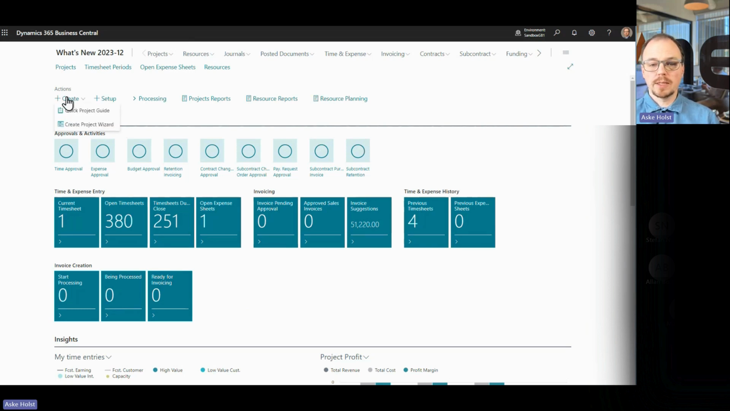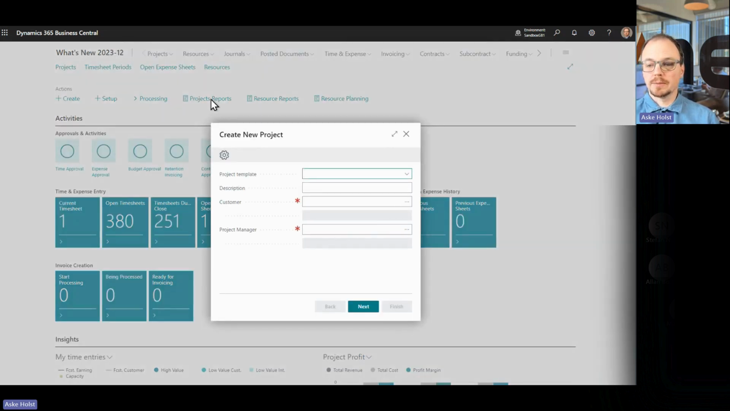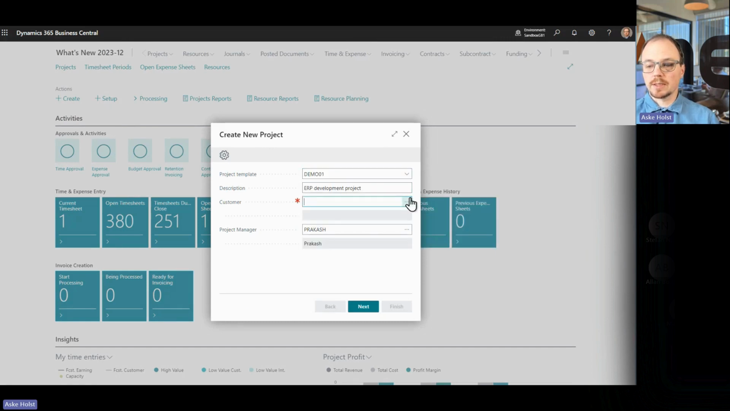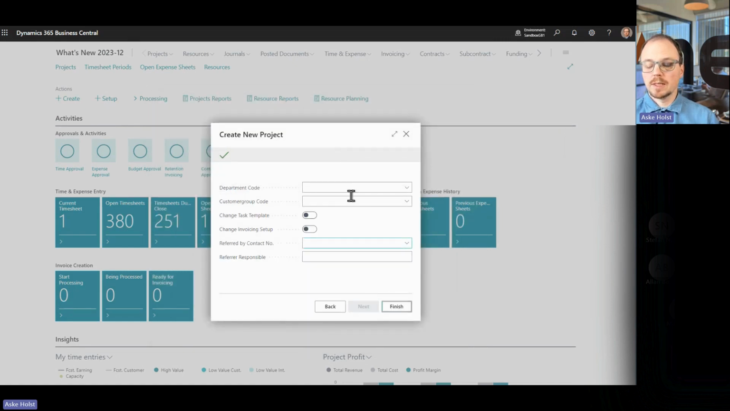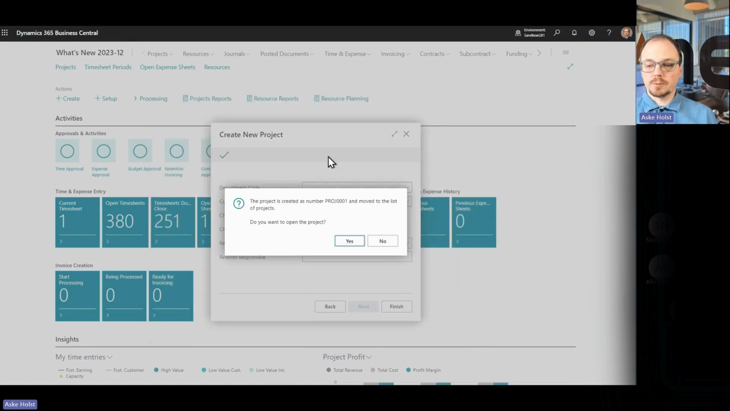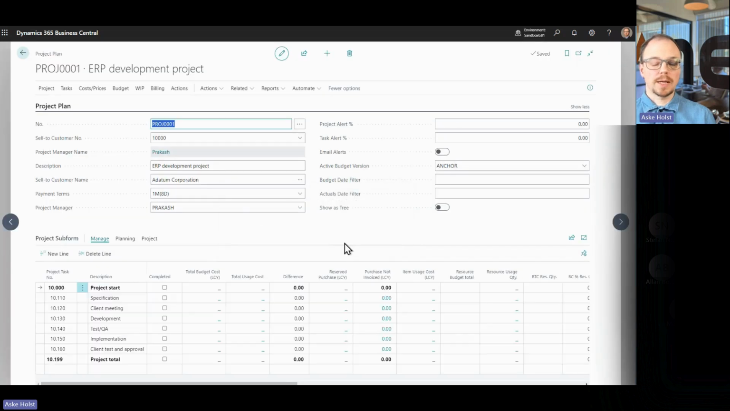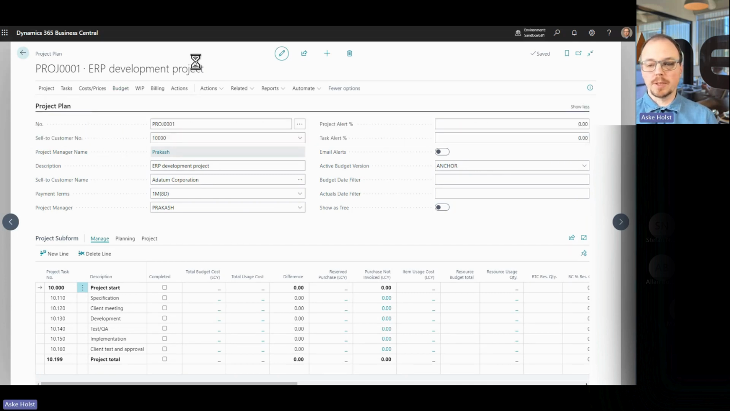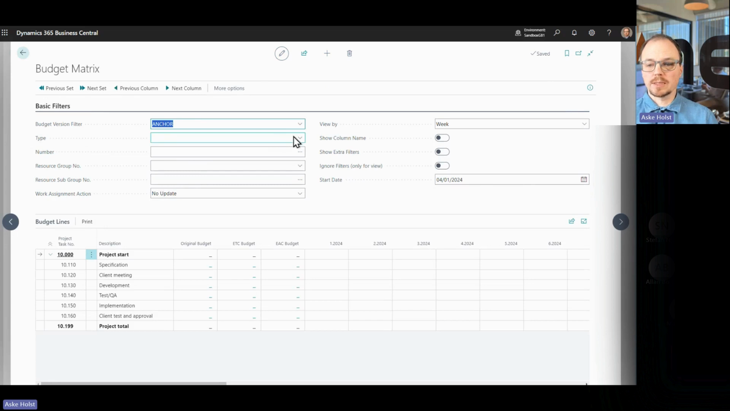So if we create a new project here, let's take a demo template and select a customer for this, and we create a new project. We would, of course, budget for this project, and we might want to base our resource planning on that budget. But what happens when I change my budget? So I'll go in here and I will create some budget entries on my project.